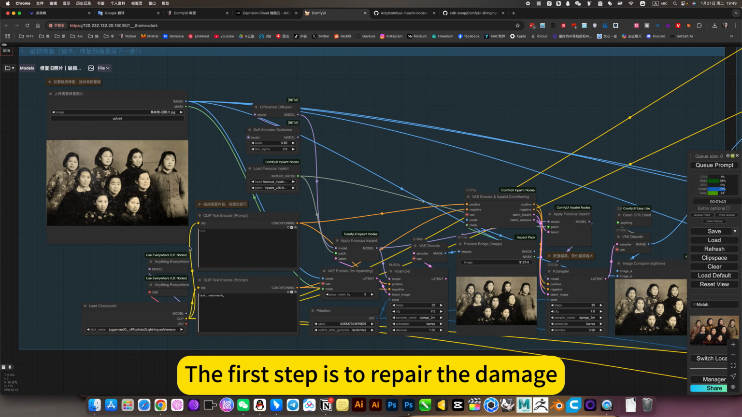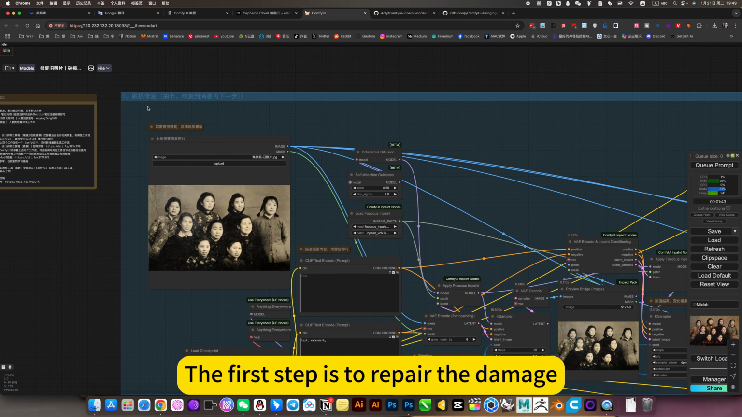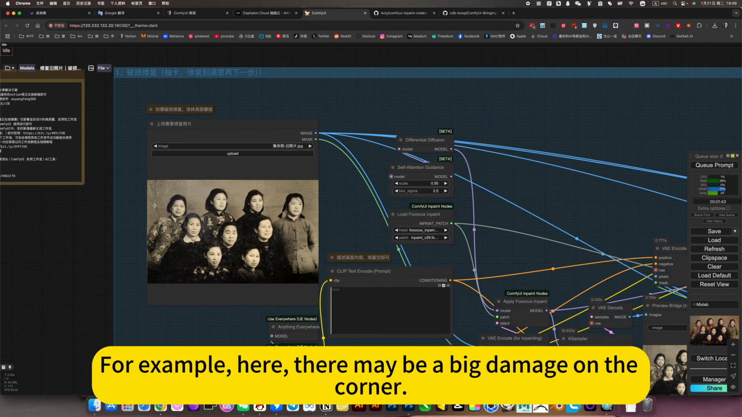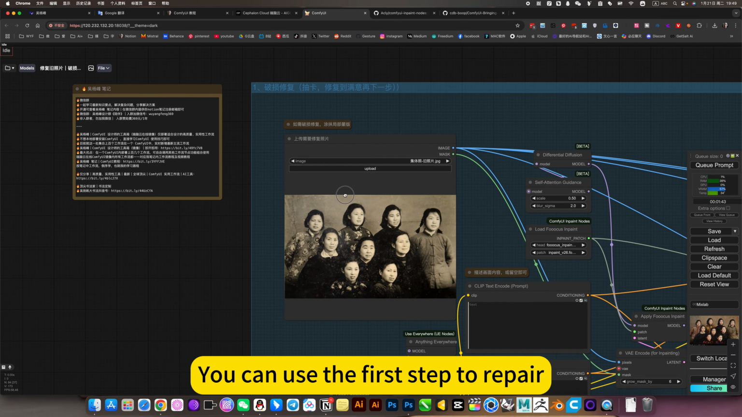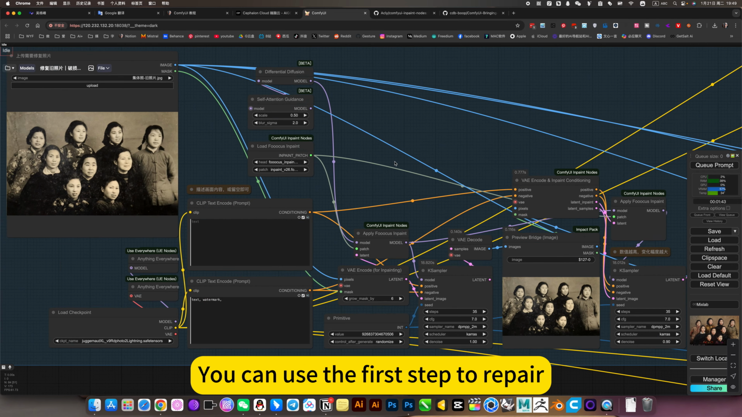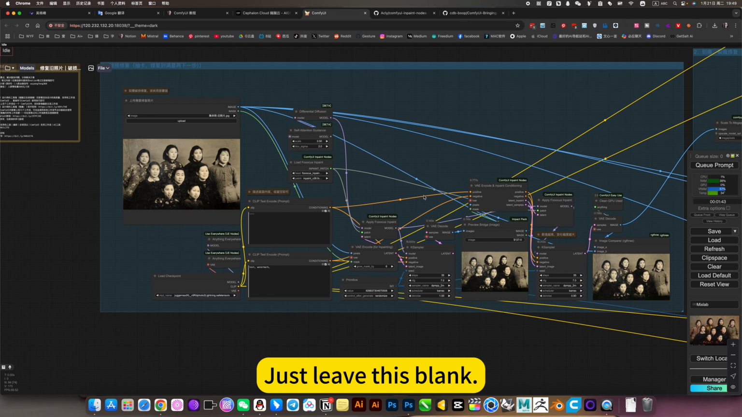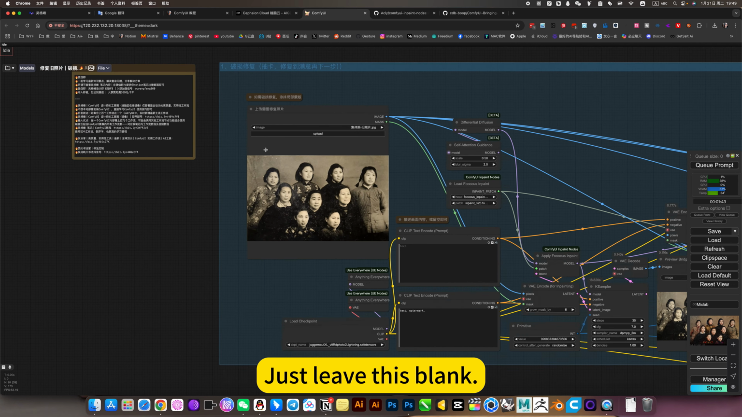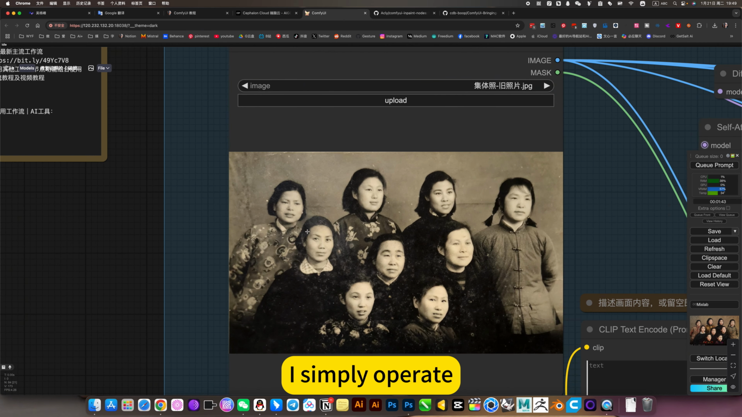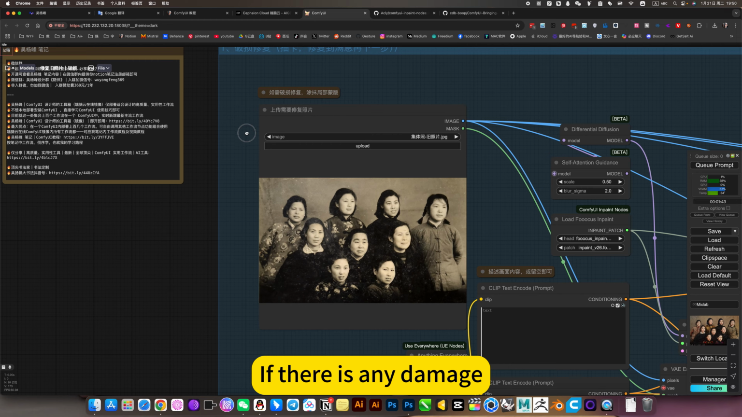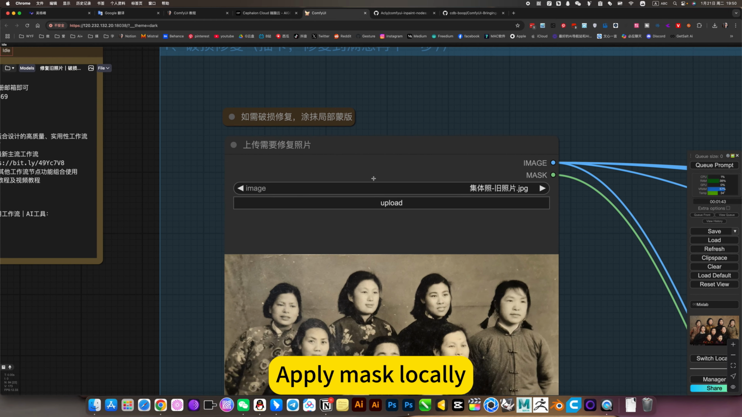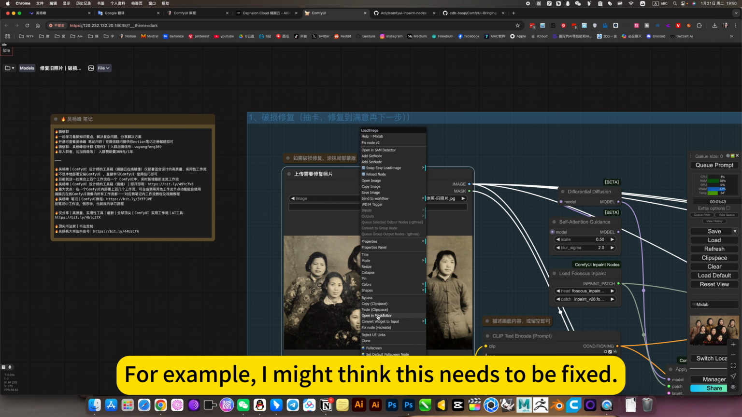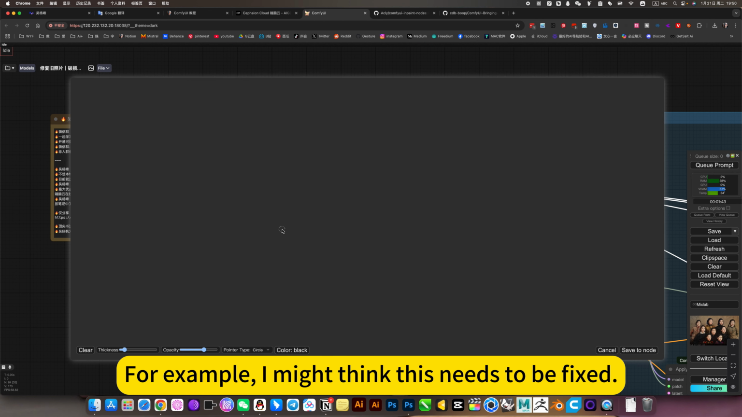The first step is to repair the damage. For example, here, there may be a big damage on the corner. You can use the first step to repair. If not, just leave this blank. I simply operate. If there is any damage, I have a note: if there is any damage, apply mask locally. For example, I might think this needs to be fixed.